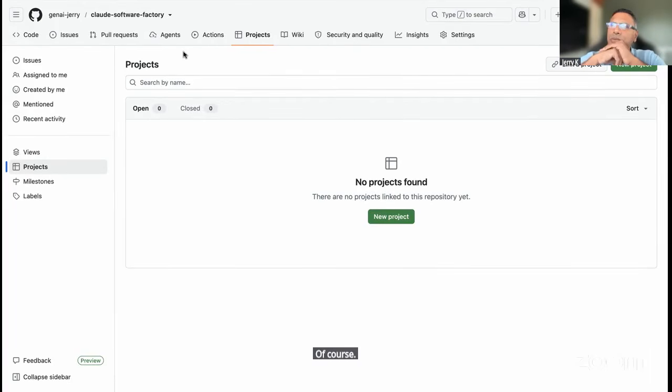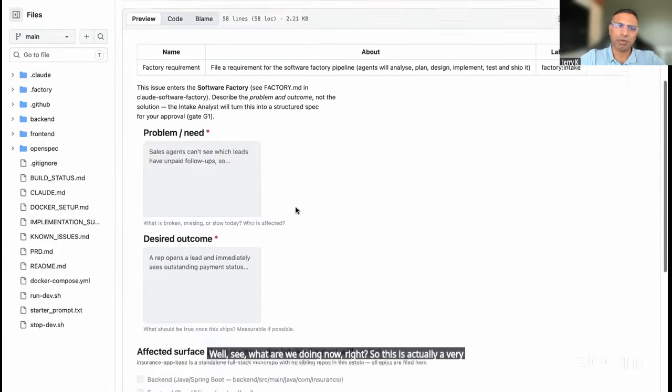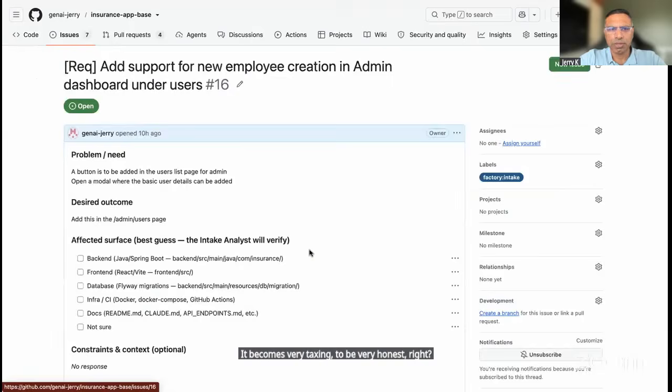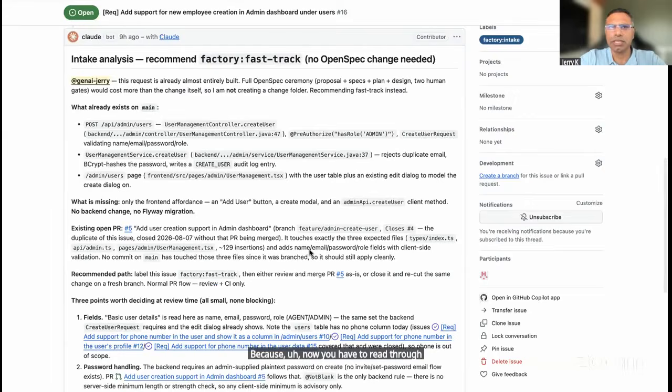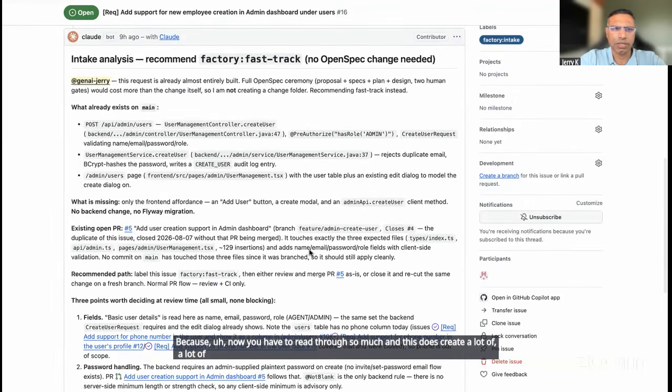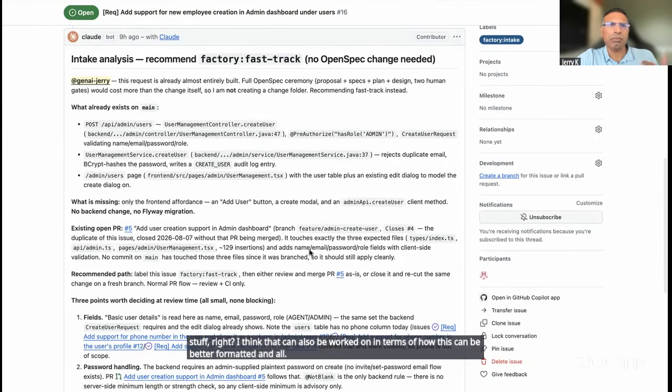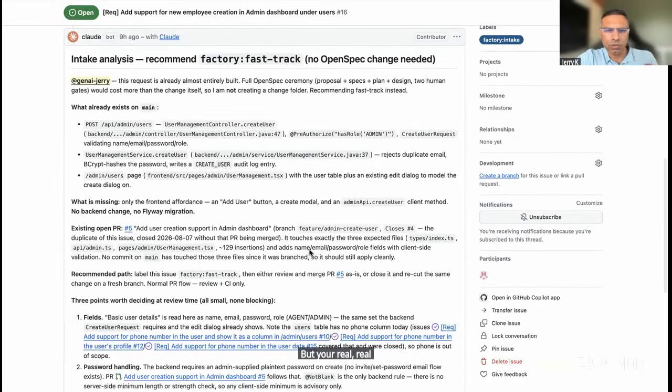Of course. I mean, that's a very good question. The ability to see what we are doing now, right? From what I have seen, it becomes very taxing, to be very honest, because now you have to read through so much, and this does create a lot of code, a lot of stuff. I think that can also be worked on in terms of how this can be better formatted. But your real skill set now is, can you read through things? Can you analyze, think through? So design thinking is a larger concept.